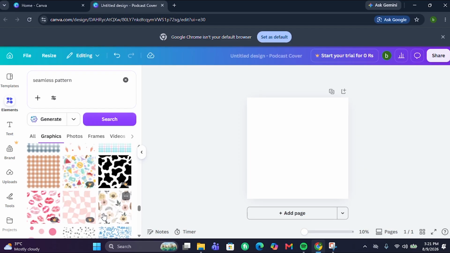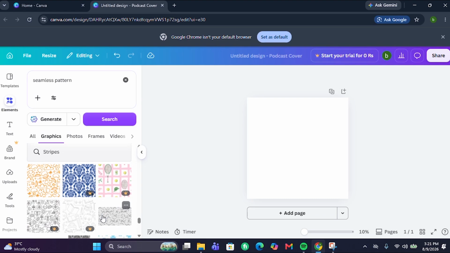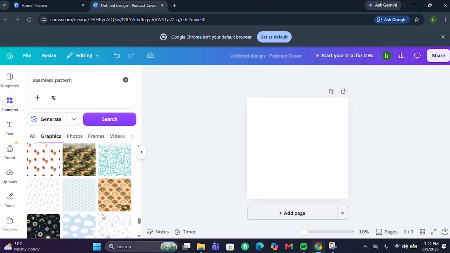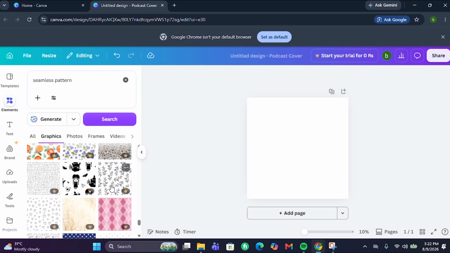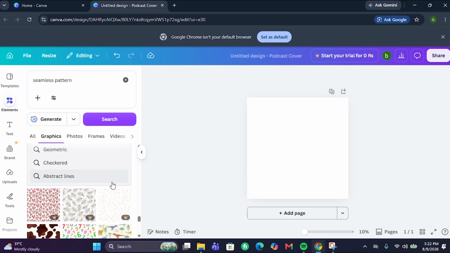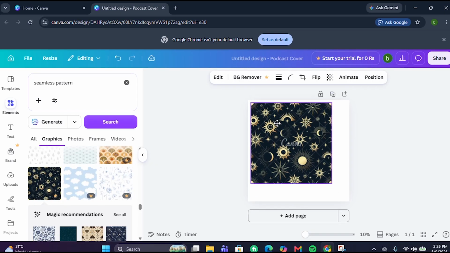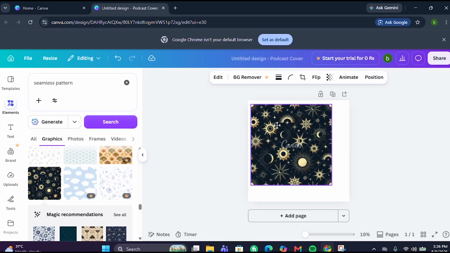A seamless pattern is simply a series of images that repeat itself over and over. Now Canva gives you quite a lot of seamless patterns already within the Canva library. So if you go to the elements tab and search for seamless pattern, you will see all of these options available for you. To use, just click and add the design. So let's choose any design. Alright, I choose this one. And then you want to place it into a position.